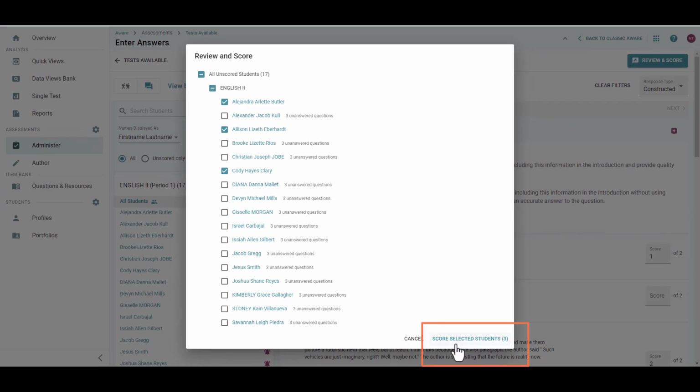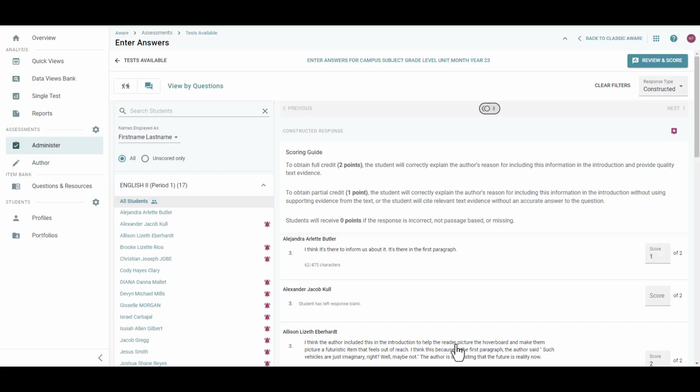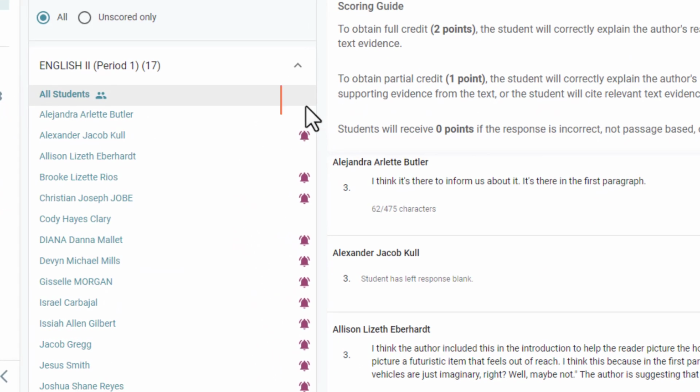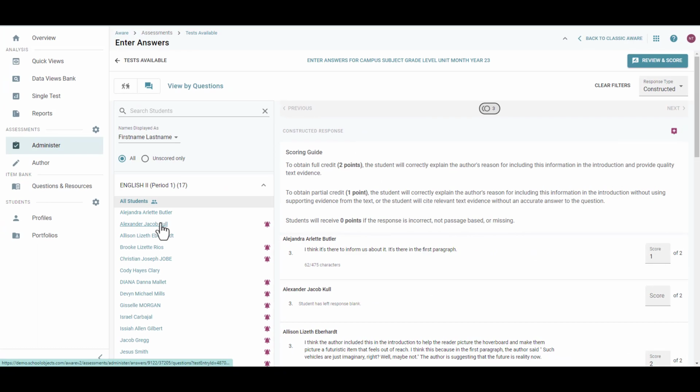I'll click Score Selected Students, and I'll notice that they have been scored because it will no longer have the bell. It will just be blank next to their name. That is how I'm scoring short constructed responses or extended constructed responses in Aware online testing.